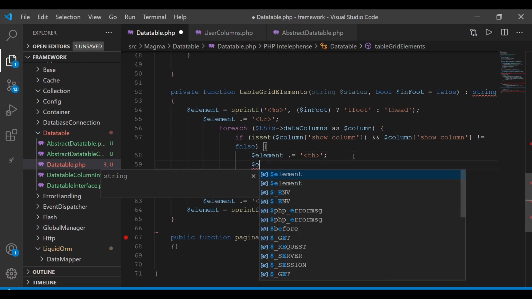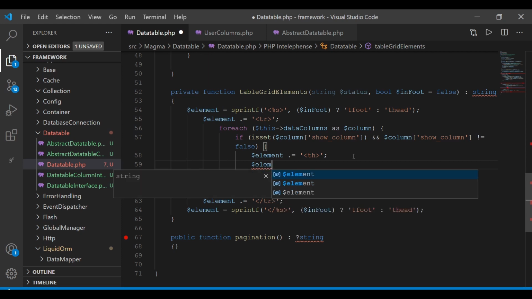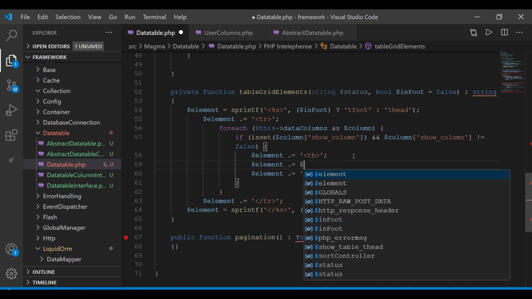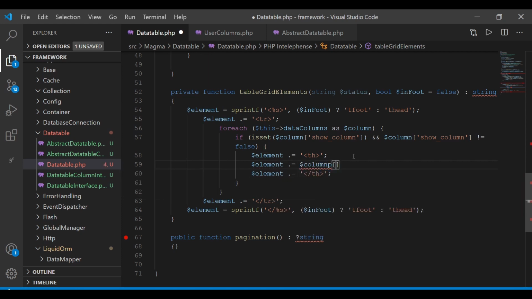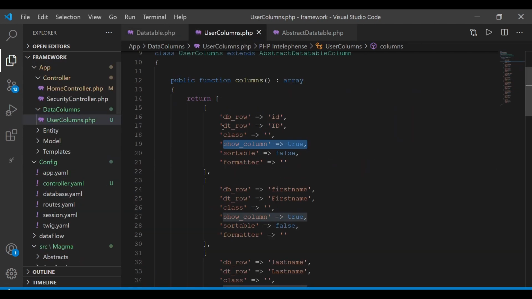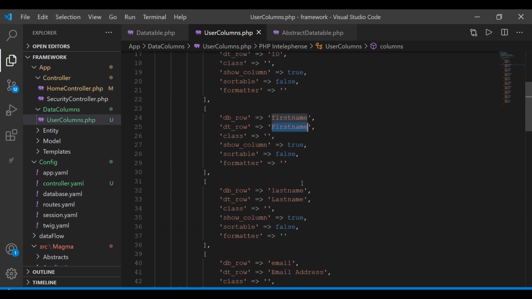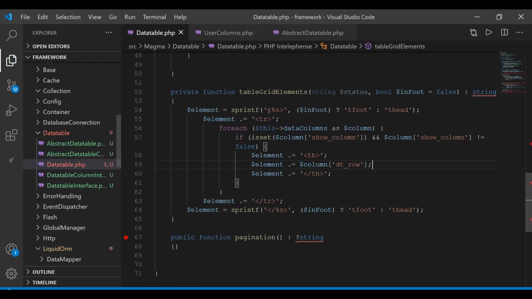I would simply just want to pass that column. I want to pass in that DT row, which is going to be, put a semicolon, whatever value we put in this DT row. You can see this first one's got ID, the second one's got first name, but we can change these to whatever we want, right? That's pretty much the table head and table footer bit of our data table.